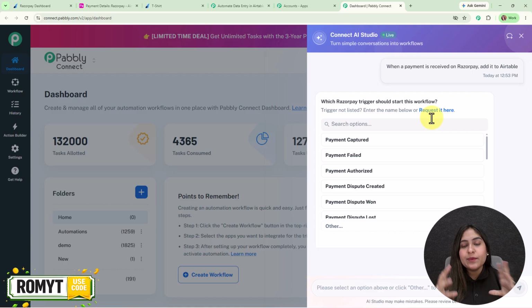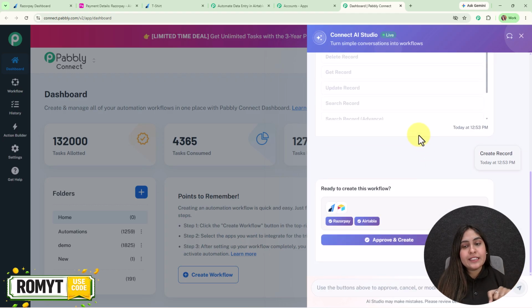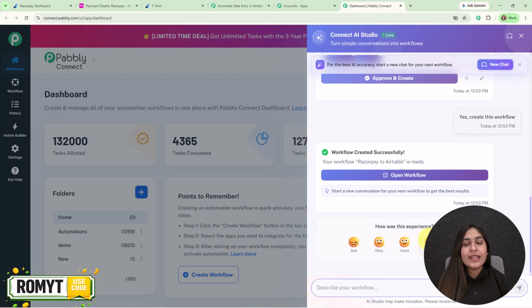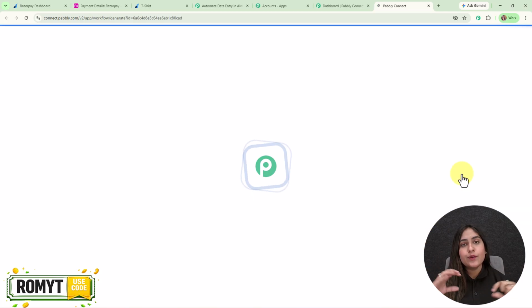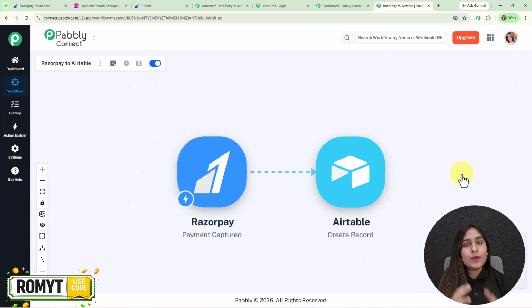After analyzing my request, it is asking which Razorpay trigger should start this workflow. We are going to select payment captured and for Airtable, create record. Here you can have a preview of your workflow. If it's correct, select approve and create, and here we have received our workflow link. So with this, we have successfully created a workflow using the quick workflow builder.